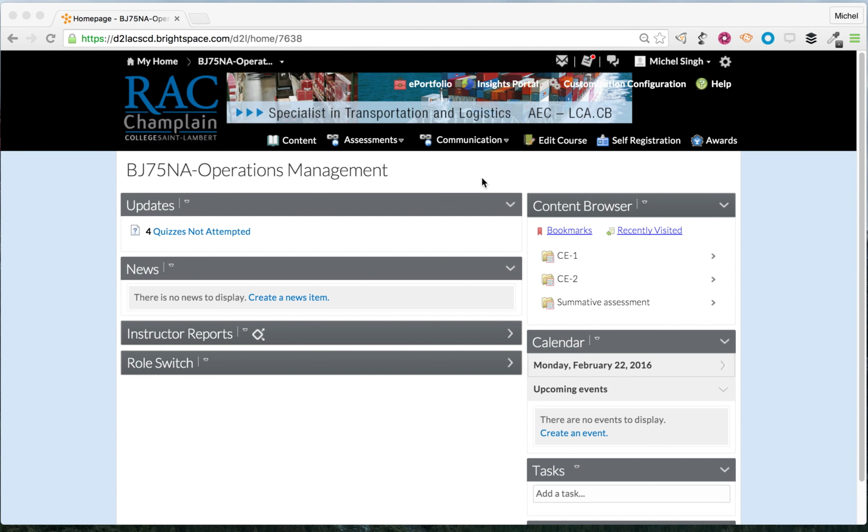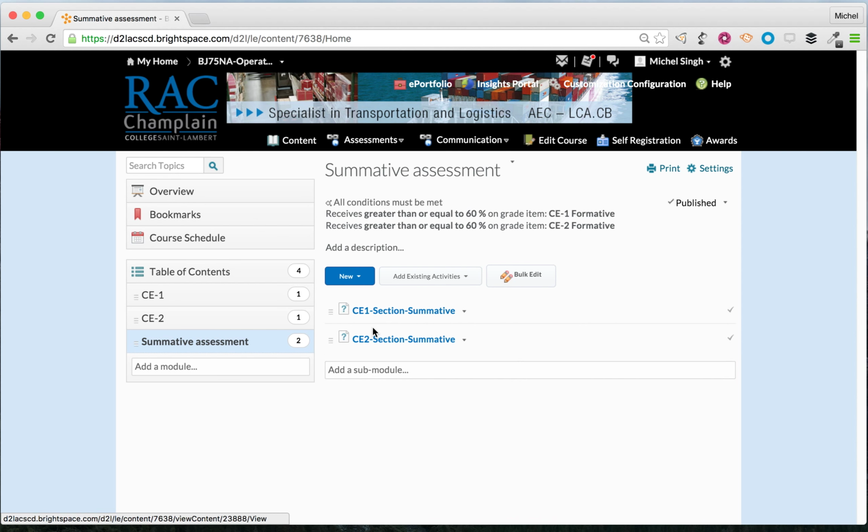Okay, so here what we want to do is work on advanced release conditions. We set up some release conditions for the summative assessment requirement, but now we want to move on to other release conditions to ease the navigation for students. One of the things we can do here is say, for example, C1 summative and CE2 section summative.